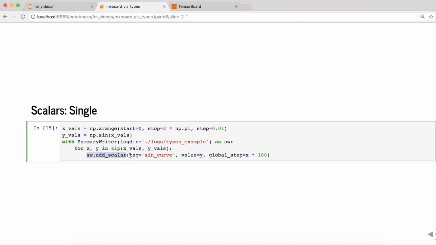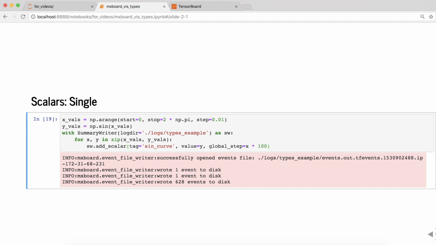As in the last video, we give it a tag. This is just an extra label so we know what metric we're trying to record here. We specify the value, which is sine of the x in our case. So we've got the y, and the global step, which is our x value, times by 100 here, just so we don't get decimals along the horizontal axis. So let's run that now.